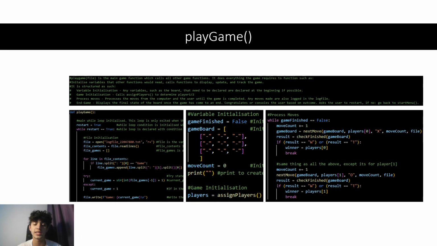We've got variable initialization, which is when the game actually starts, right? So we initialize it so that game finished is false, right? And game finished would only update to true when an end game state has been made. Game board is initialized to all empty tiles, right? And the move count is initialized to 0. We've also got players assigned there, and that's important because we want to randomly select who goes first. It's going to be boring if he always goes first, or the computer goes first.